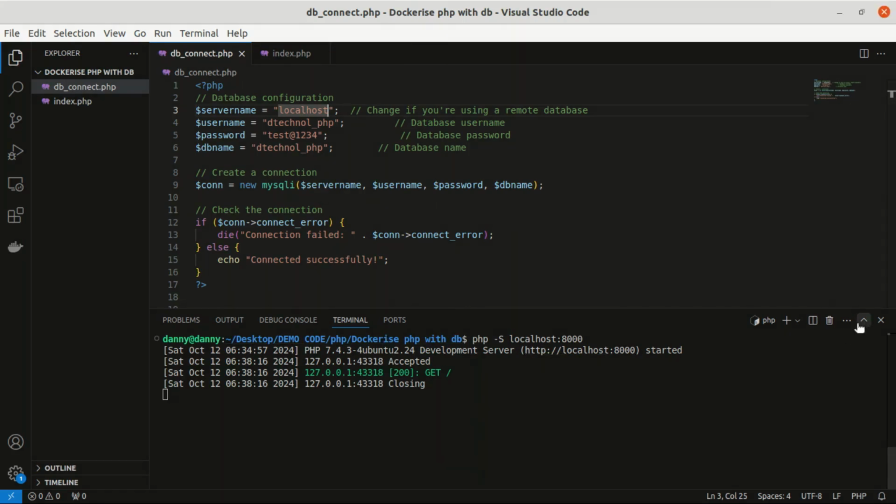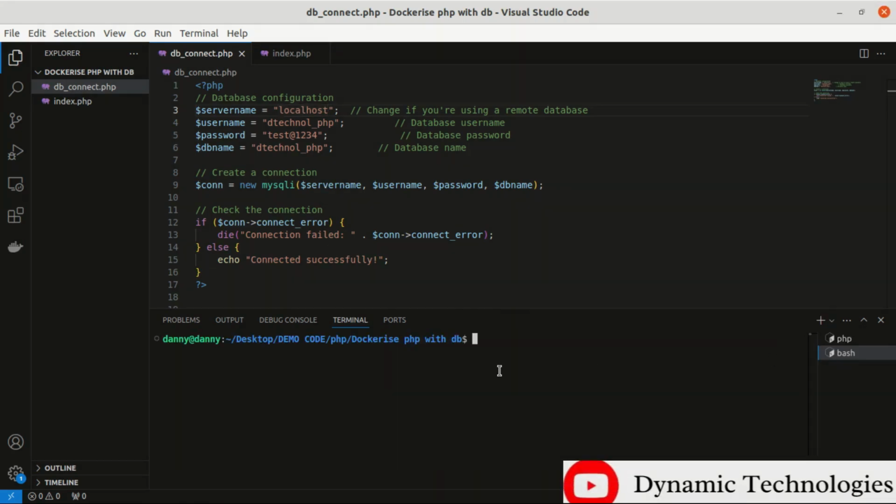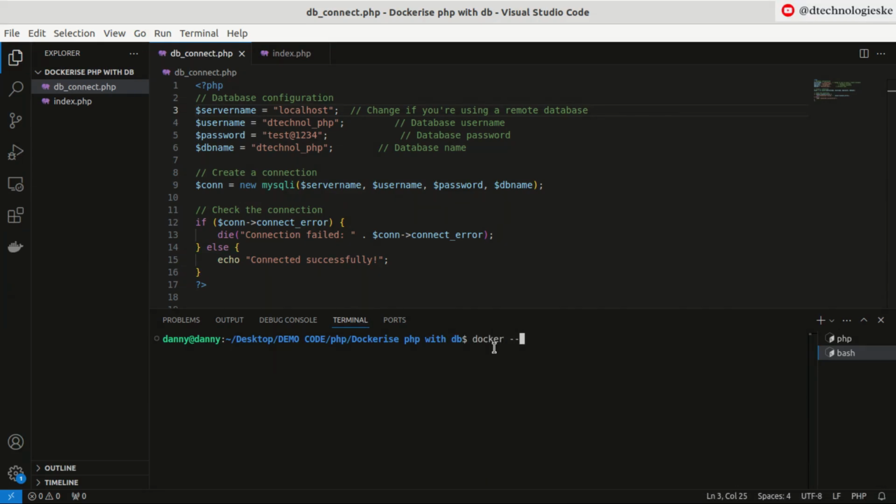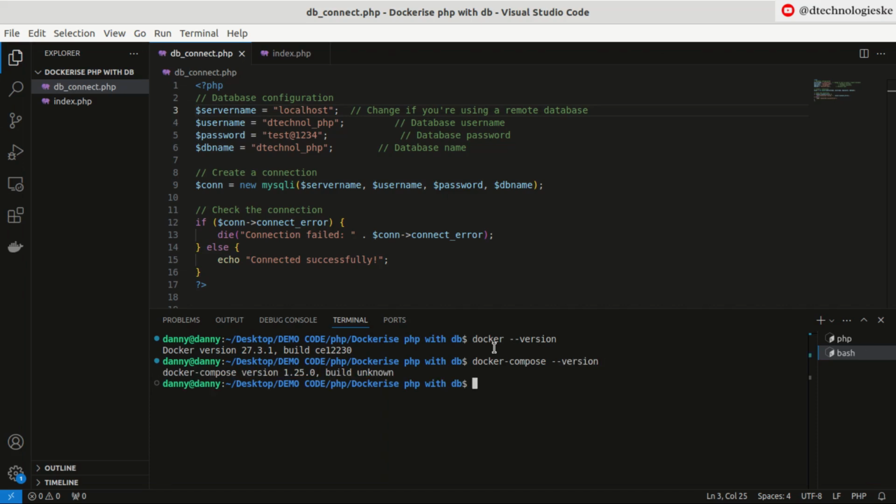Right, so the very first thing that we mentioned you need to check is if Docker is already installed on your machine. Also in this case we need Docker Compose, so you need to confirm that Docker Compose is also installed. In case you don't have Docker Compose installed on your machine, I have attached the installation link in the video description.